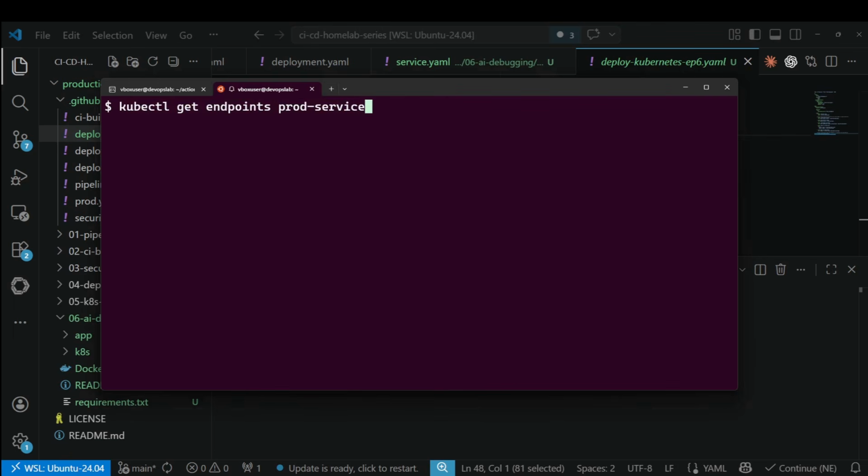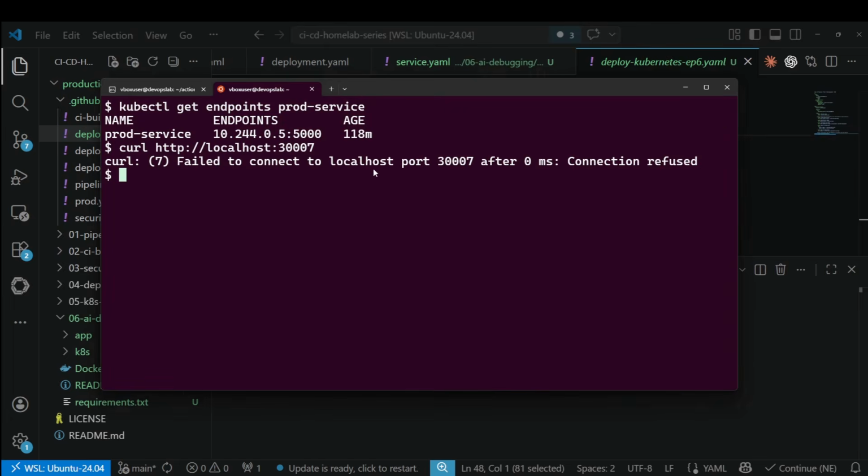Finally, we are going to check the endpoints. For that, I'm going to run kubectl endpoints production service, and look here, port 5000 and the IP address endpoint. This looks fine. So let's recap it once again. Deployment is running, endpoints exist. Still we see port 3007 failed to connect.